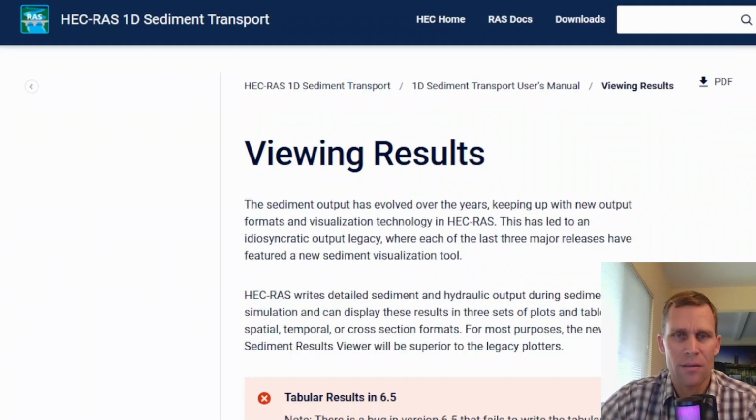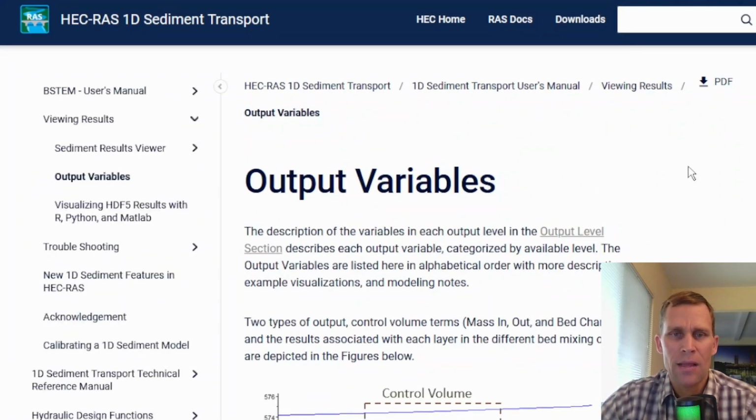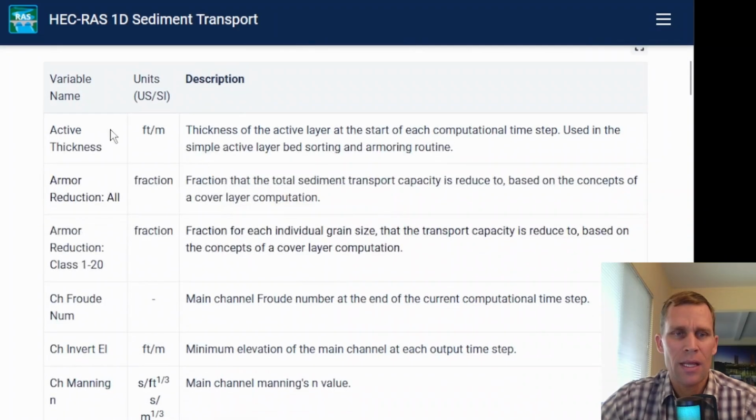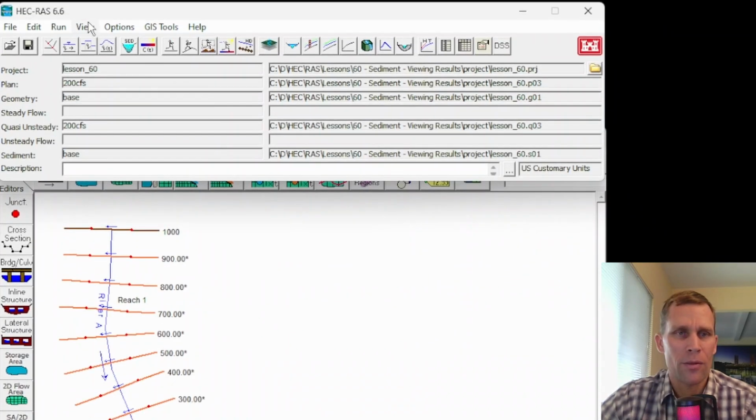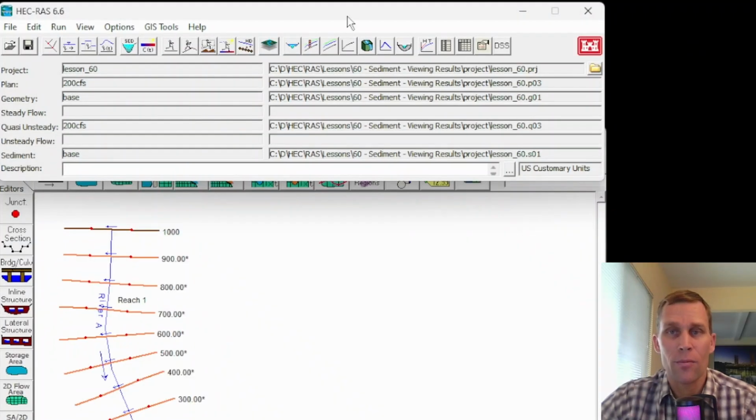Okay, and then one last thing here in the user's manual. Again, this is the first link in the description, but if you extend the browser wide enough, you get this side menu on the left, and you click on output variables. This output variables table is pretty helpful because if you scroll down, then alphabetically we have the name of the variable and then the units and then a description of what it is. So if you're ever confused about what the variable is when you're looking at sediment output, or if you're curious about the variable when you actually assign the variable to be outputted.